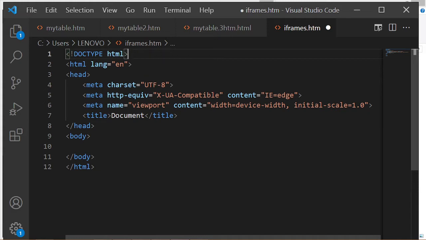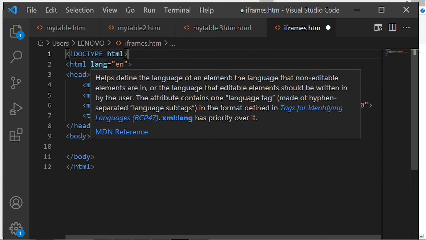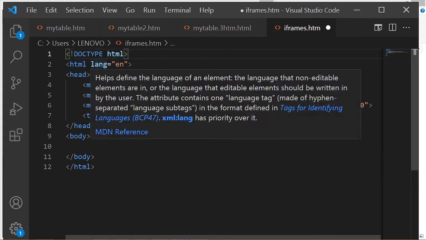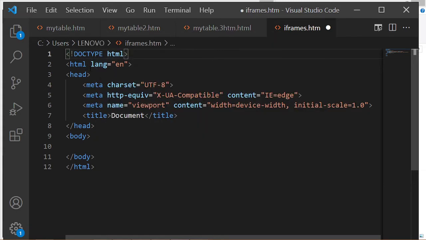So the lang here specifies what language. It's from the word language and it defines the language of what? An element. In this case, because we are using it on the HTML element, it defines the language of the entire document or the entire page. So we are saying that the language of the entire page should be in what? English. The EN here is for English. So lang is for language, EN for English.